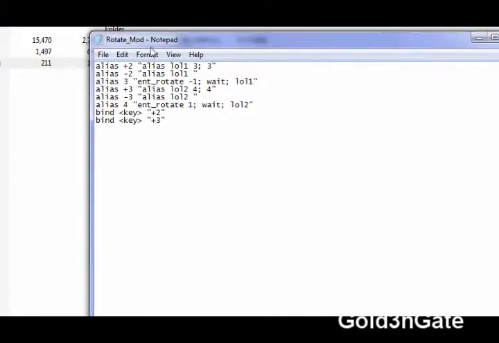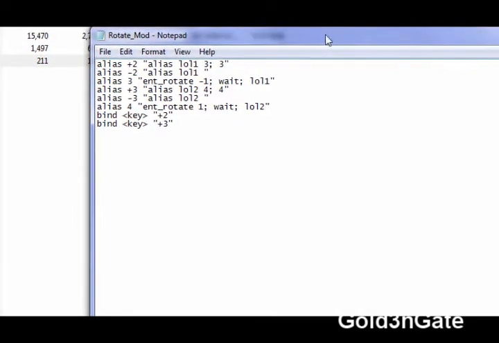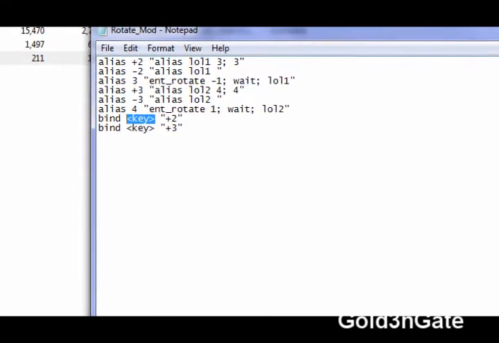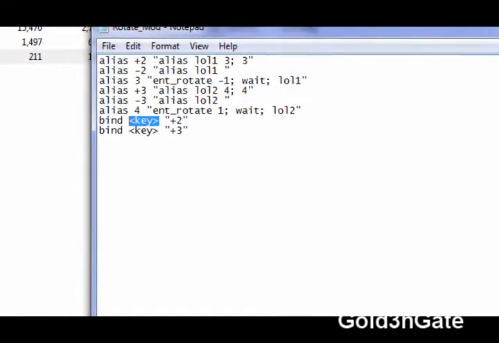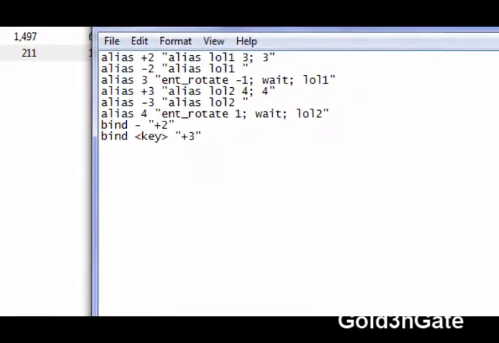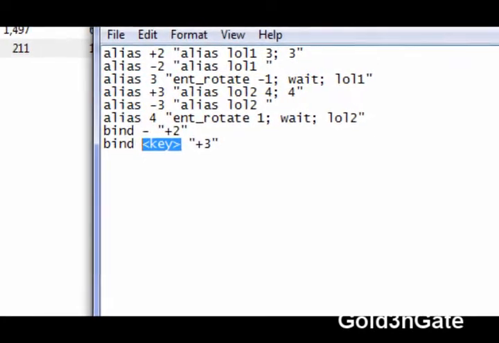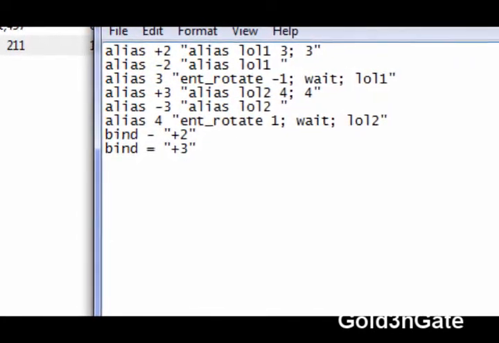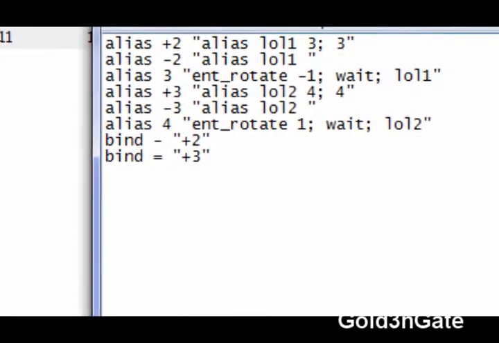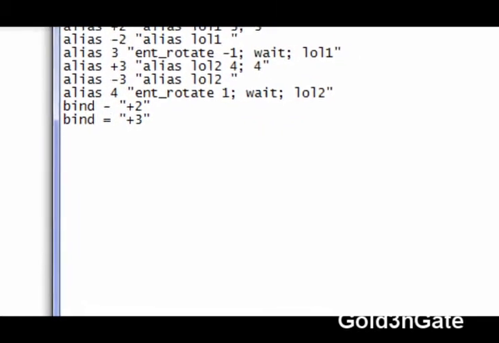So, next thing you're gonna do is open this file. See this one? Rotate mod. Open it with Notepad, and then change the binds down here. Change just that part that I highlighted. Change that to this. So those are two keys, and that one. They are located right beside your backspace, to the left of your backspace. So those two keys, next to the numbers.